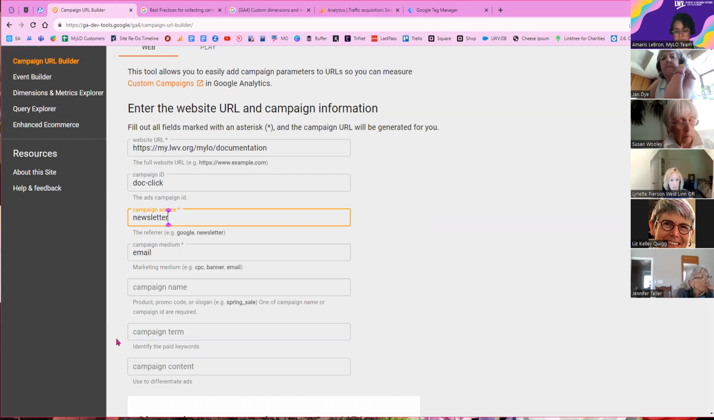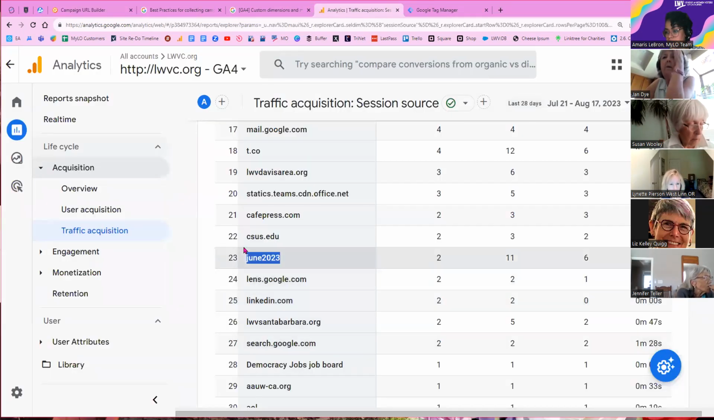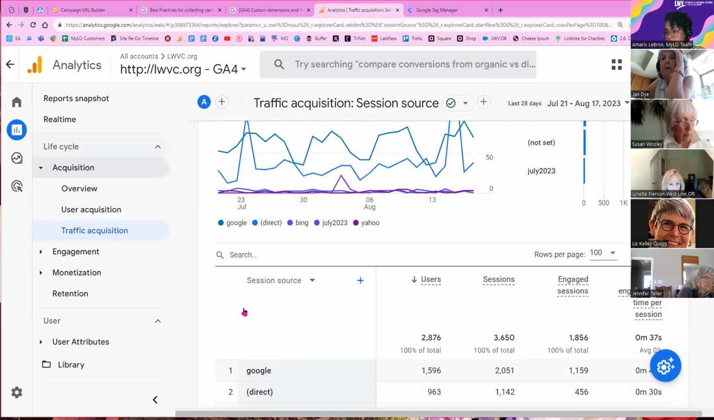no change. On the earlier example that you showed us, where was June and July? Where did those go? That is on my source. No, let me double check. That is the source. So I have my medium set up as email. The campaign was monthly highlights, and then the source is the different version.